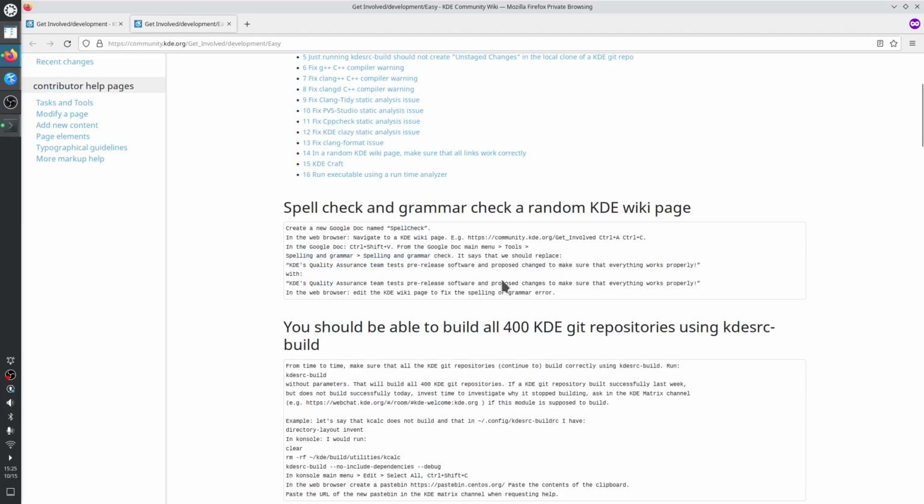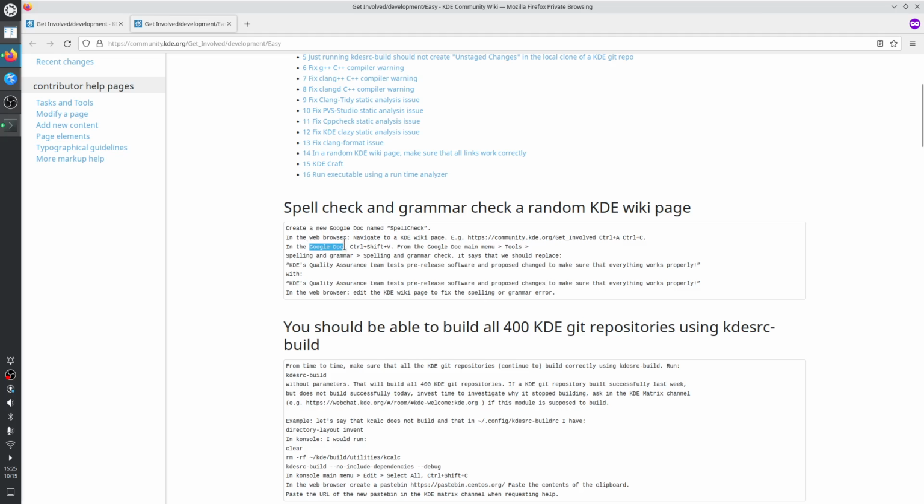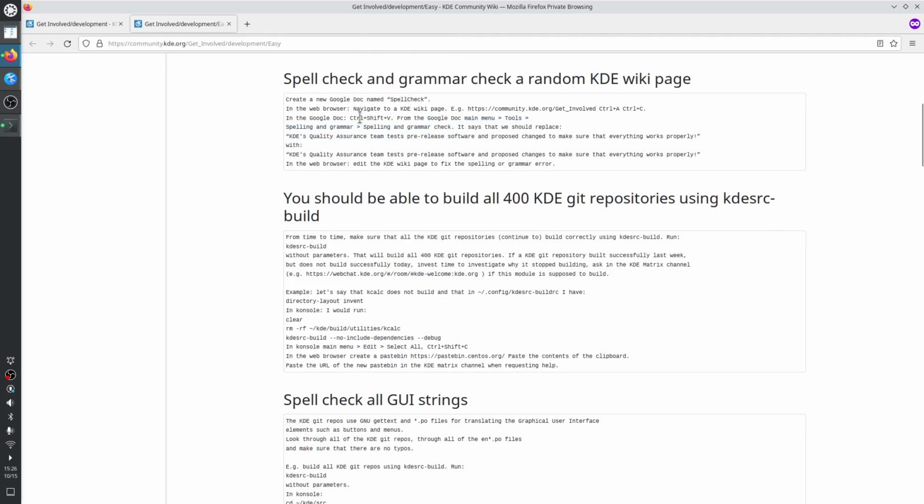For instance, you can spell check an entire page. You do Ctrl-A, Ctrl-C, and you use a spell checker. For instance, there's one in Google Docs. You create a Google Doc, you Ctrl-Shift-V there, and run the tool to spell and check. It will say how many problems of grammar, spelling, etc. exist in there. Or you could use your desktop Office suite, such as LibreOffice or Microsoft Word. Again, paste there and run the spell checker. If you have some problems, you find something that can be improved, do edit the wiki page and improve the thing. Okay?